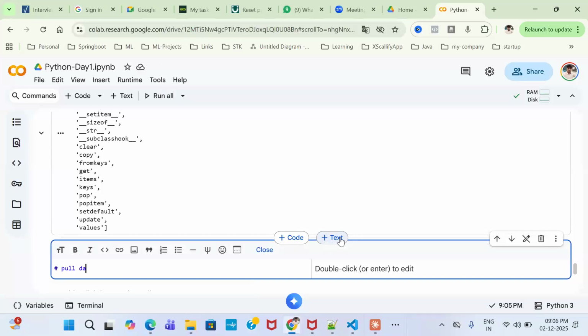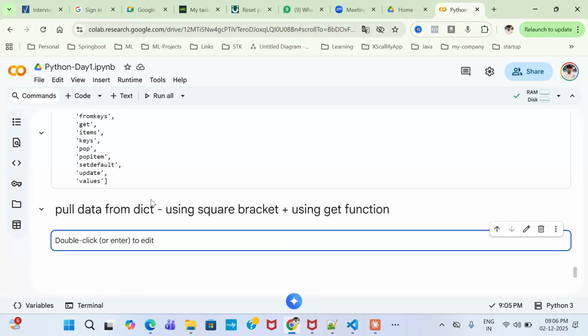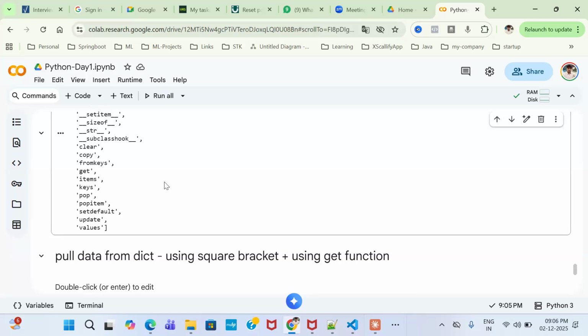Pull data from dict. There are two approaches: using the key with a square bracket, and the other is using the get function. Let us understand. Because it has a get function, you can see that it has a get function.